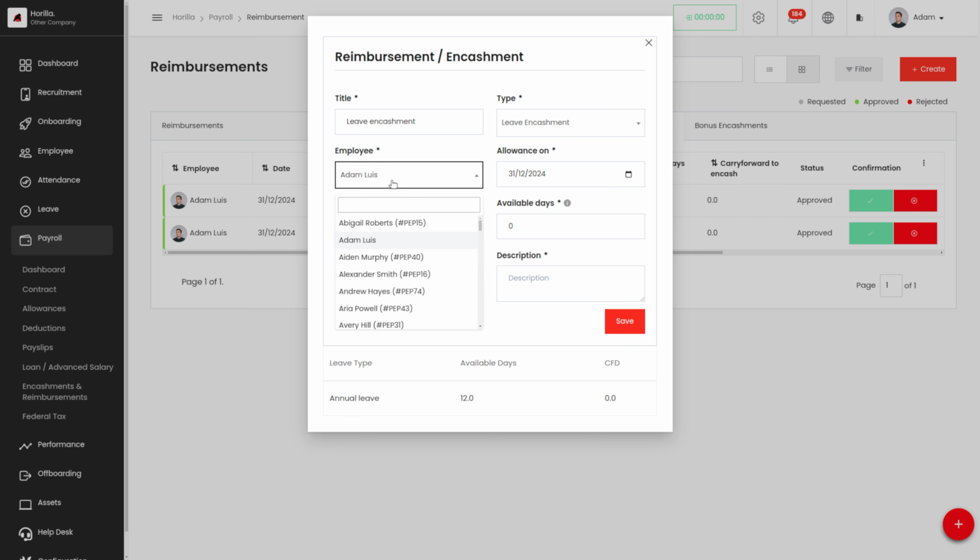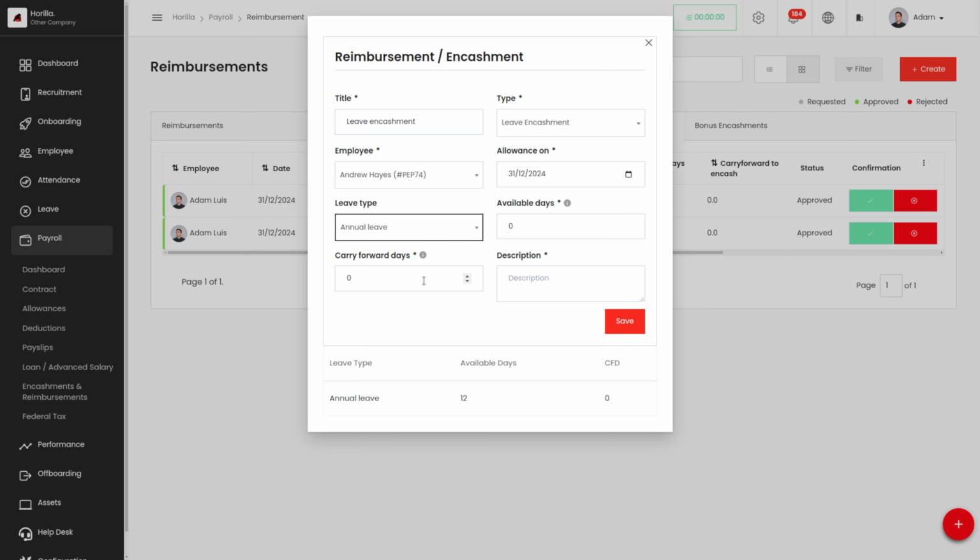And we can also set the employee. I'm selecting the employee Andrew Hayes itself, for whom we have created the reimbursement. And then we have the allowance on date, that is, at which date it has to be provided. This has to be given over here. Then we have the leave type, and here we have the available days.